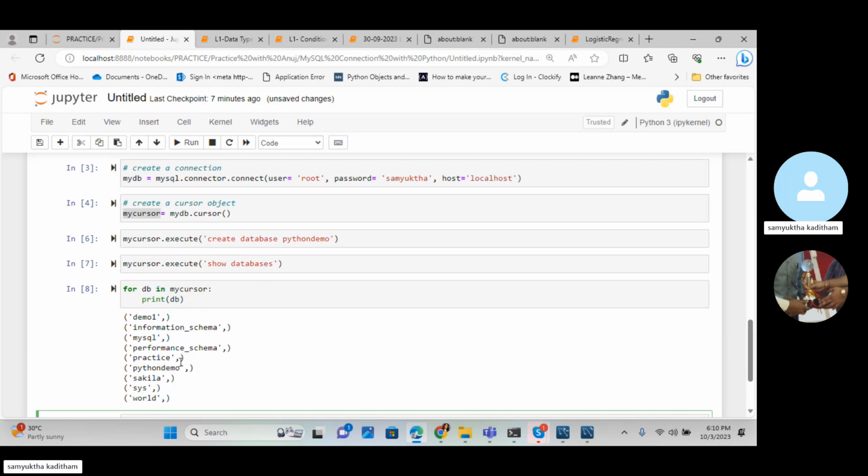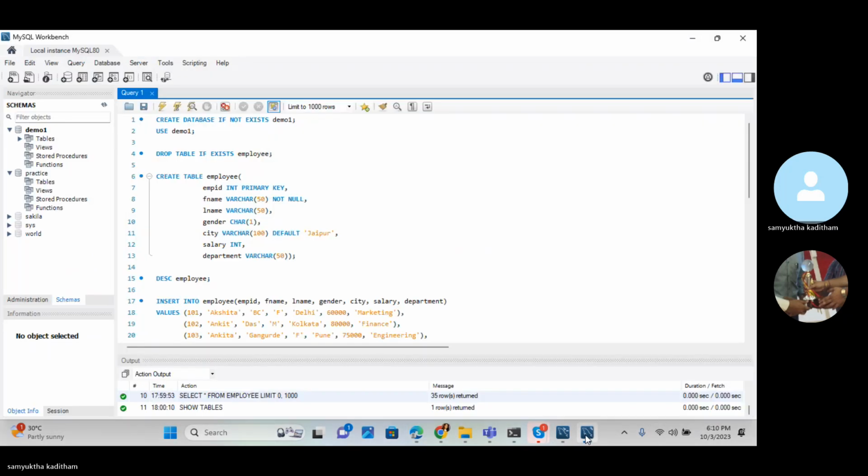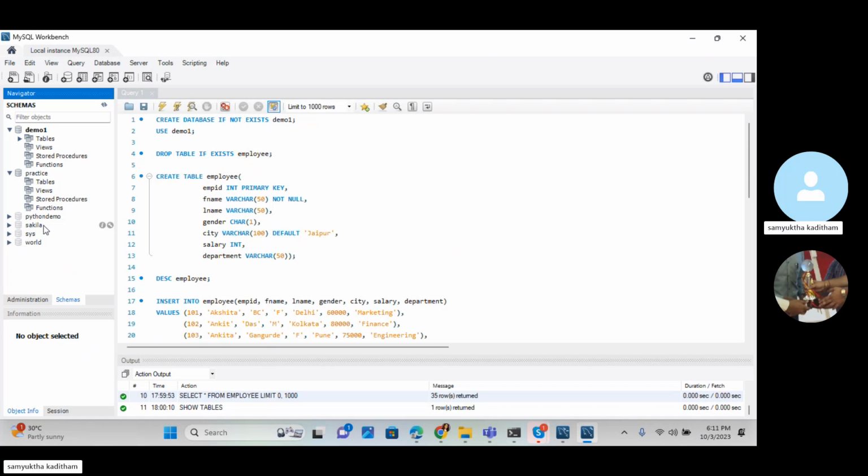So we have created python demo. Demo one we had created before. Once you can go to MySQL Workbench, here refresh the schema. Top, third, middle of this, Python demo has been created.